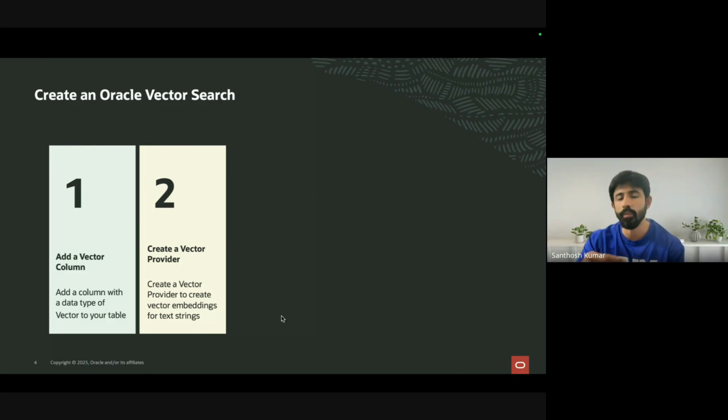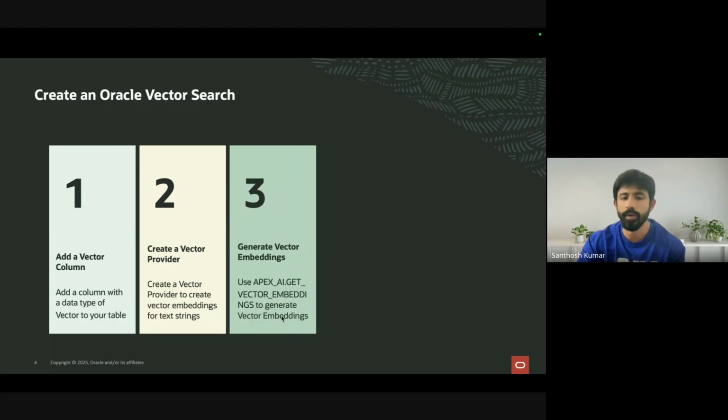To generate vector embeddings from your characters, what should you have? You need a vector provider, using which you will convert your strings or characters into vectors. That's where you choose a vector provider. And once you have the vector provider, you can use the APEX_AI get vector embeddings package, which is a PL/SQL package, using which you can convert your characters into vectors.